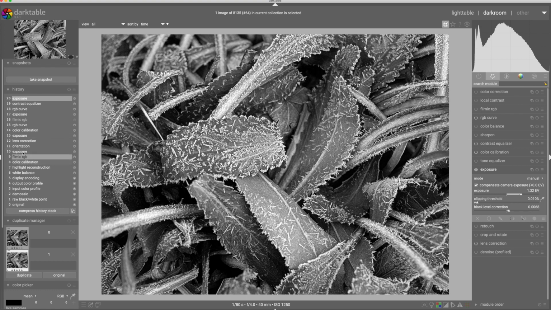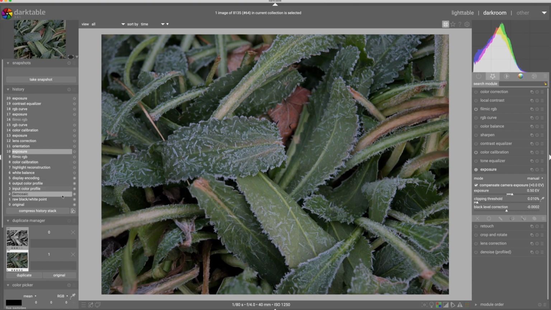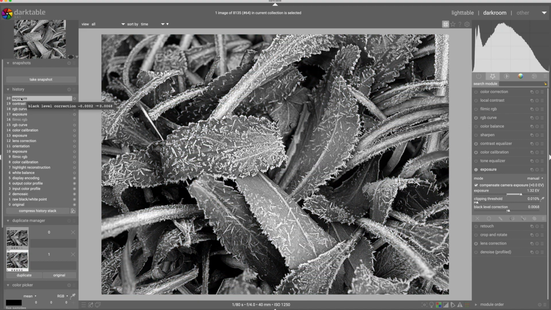So let's jump back here to the exposure module before we made any of our changes and take a look at the effects after we've made our enhancements.